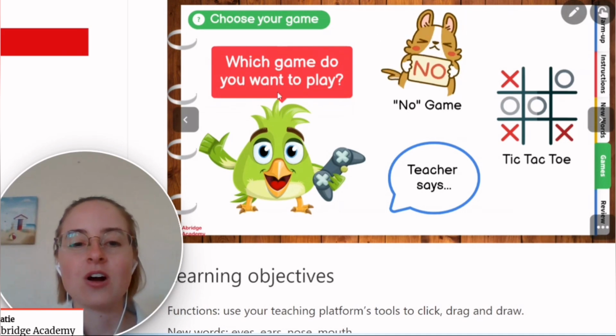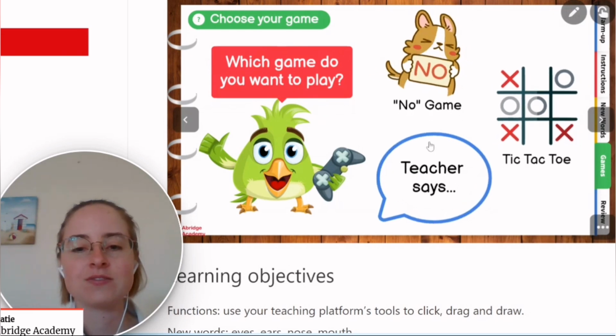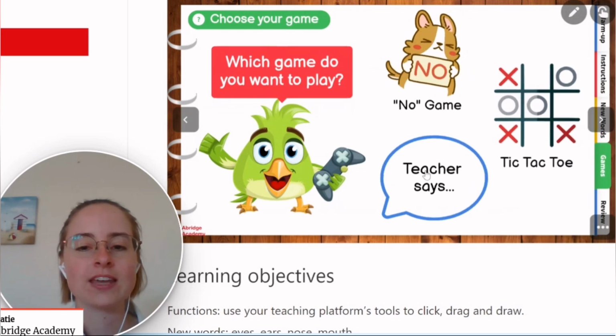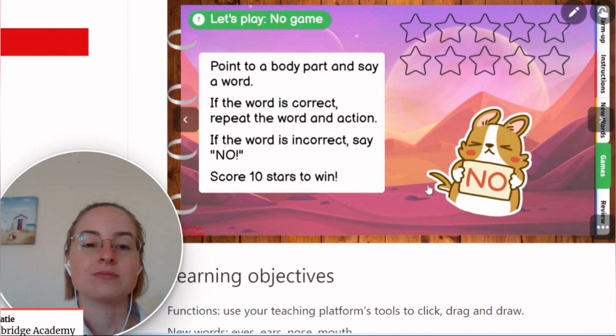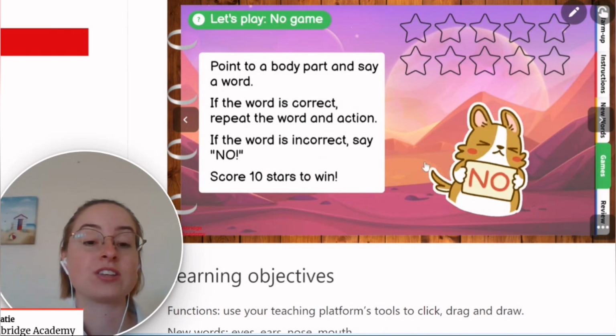So let's ask the student, what game did you want to play? And there's the option here to click on the different games. Let's start with a no game. You can just click next, or you can click on the game on the screen here. So the game is quite simple. There's some instructions on the screen, and you play it with a kid.